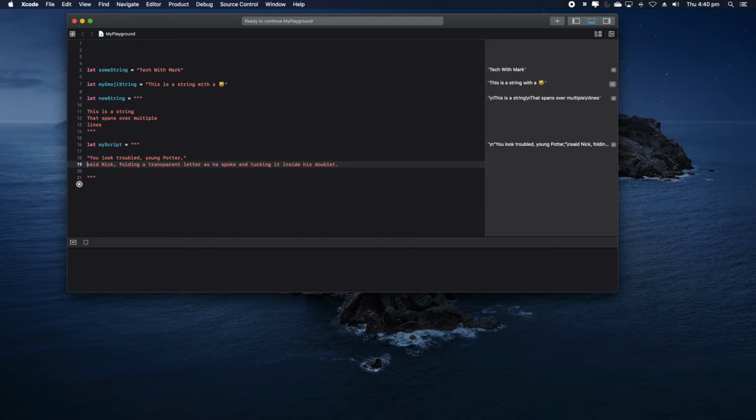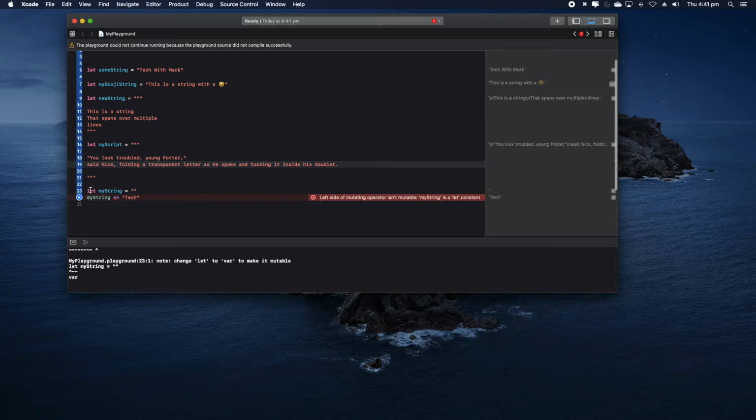Remember, if you want the string to be updated at some point later, we have to use the var keyword. So var myString. This is a way to initialize an empty string, and then at some point later, we can add to it. And you see now that myString is the value Tech. If you try to do that with the let variable, then Swift will report an error, just like we showed before.